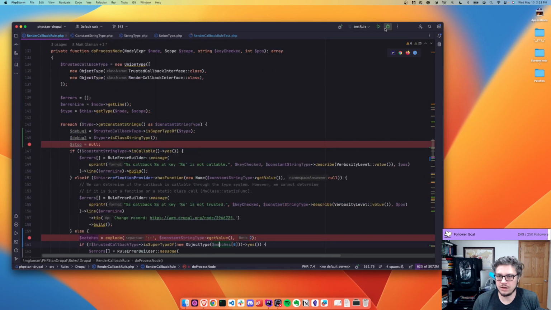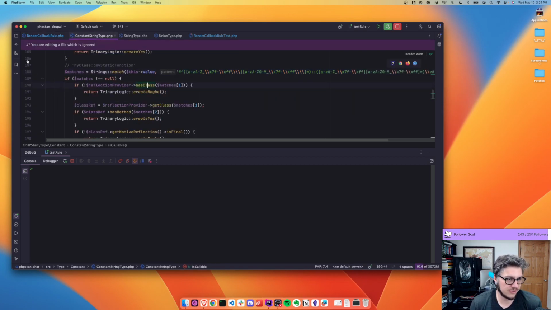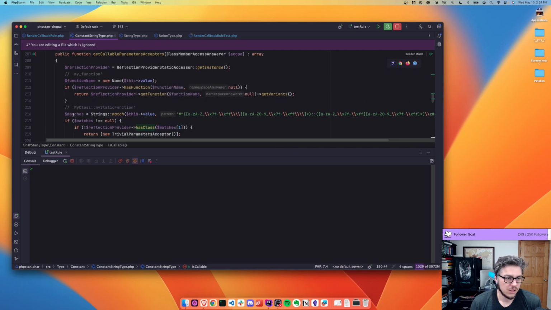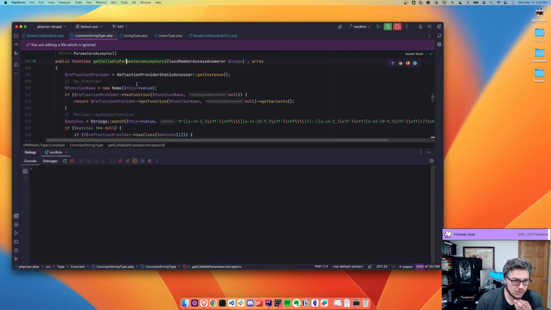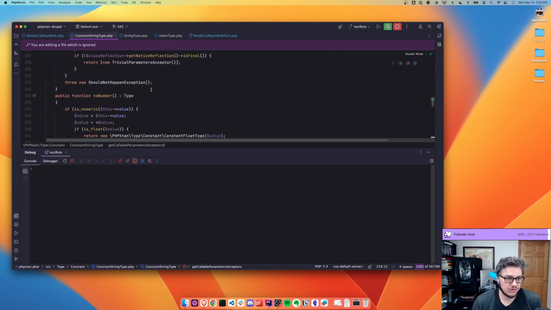So let's go ahead and debug it and see if we can refine this more. I think this will just have to be the fix. Or maybe I'll have to make a helper for converting or for handling this. But I feel like there might be something inside of a constant string type that I can use. It's here. So get callable parameters or acceptors match inaccessible methods.